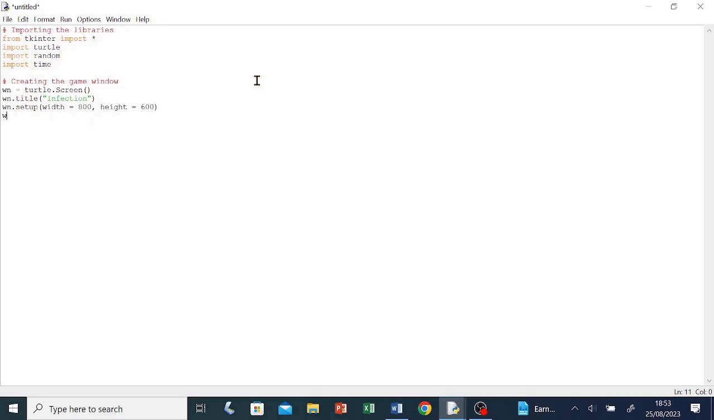Type wn.cv._root window.resizable(). We're going to set false and false. The first false is for width, the second false is for height. Make sure false has a capital F: False, comma, capital F False. Close brackets, enter.